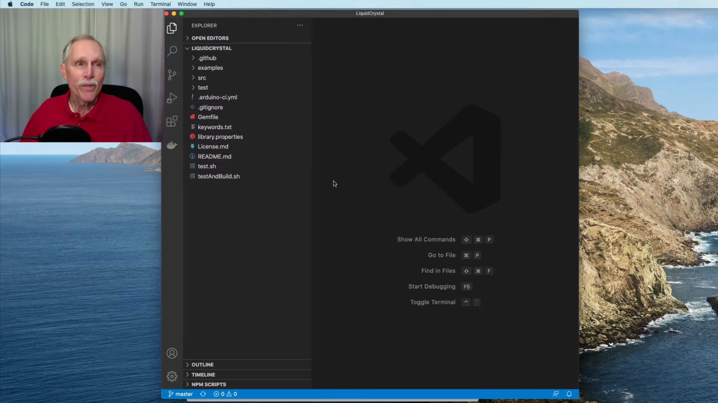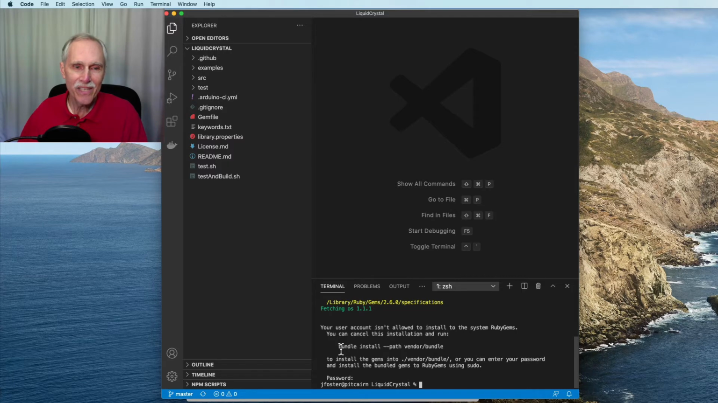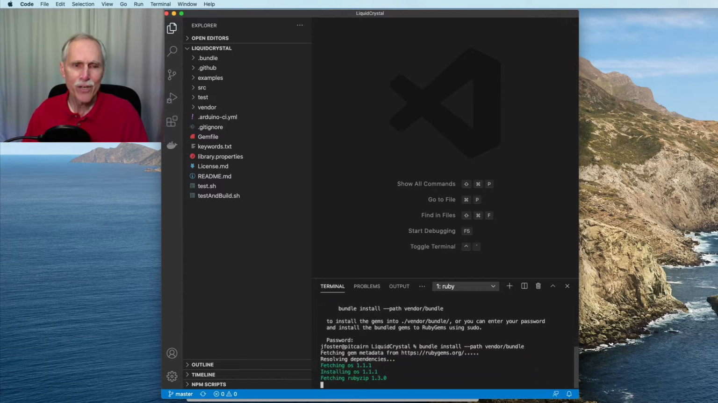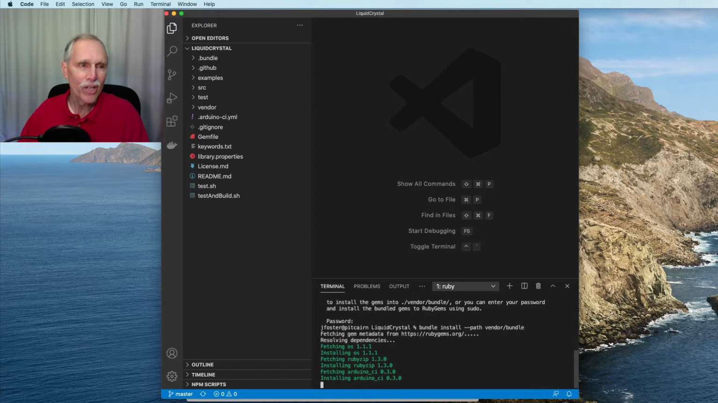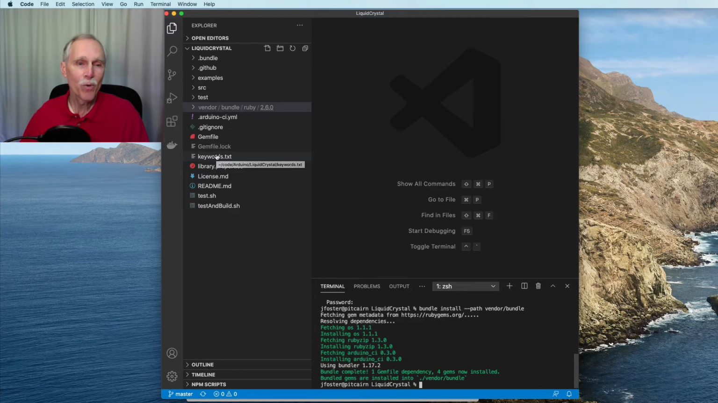With that, I'll open the folder using VS Code. The first thing I need to do is open a terminal with Control-tilde, and then do a bundle install. I'd like to have it done in the local path rather than in the global directory, so I'm going to use local so that the items get put into the vendor bundle area. Now that I have Arduino CI working, I can try running tests.